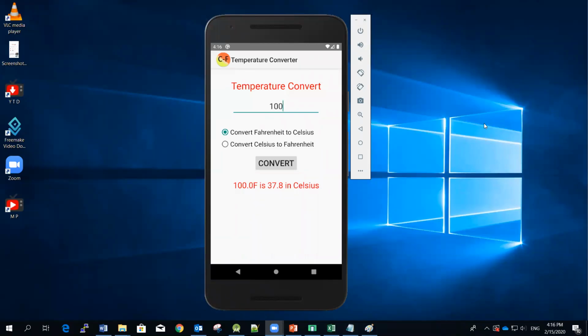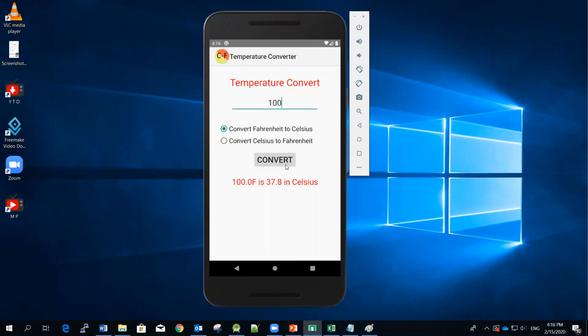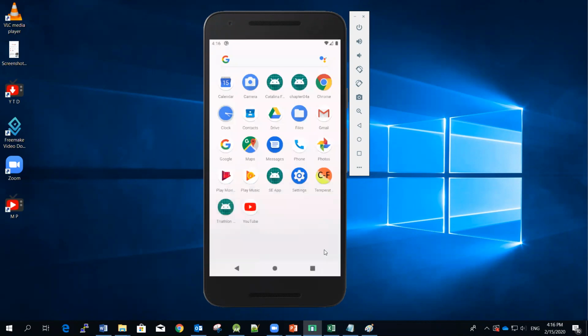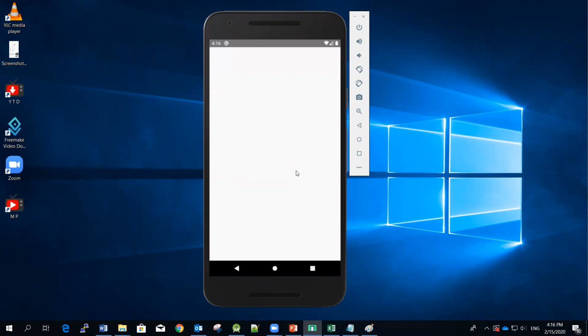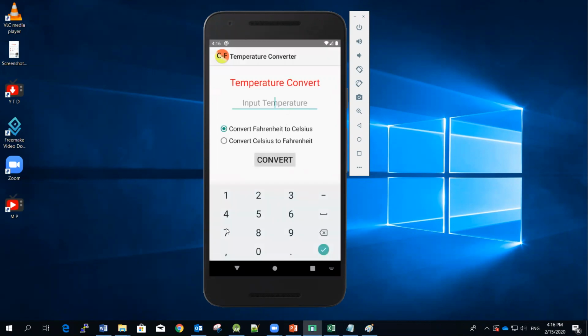In this video, I'm going to show you how to create a temperature converter Android app. Here will be an example. For example, if I enter, let's say, 100 units of degree, and I click convert, then it would convert the Fahrenheit to Celsius.